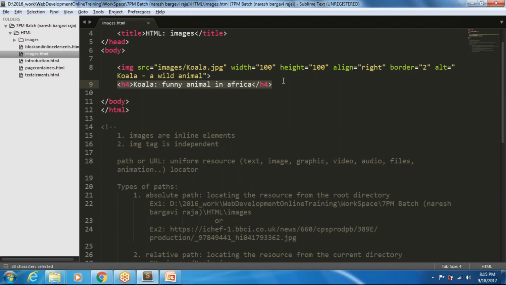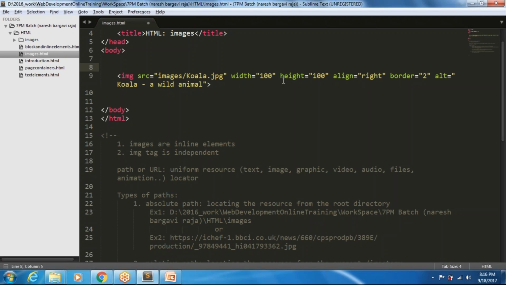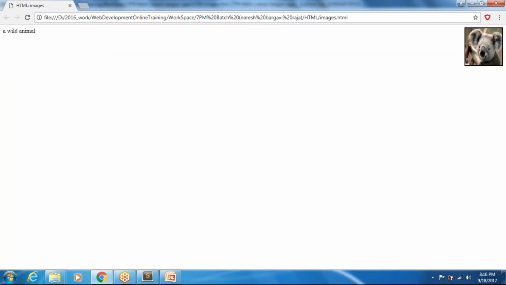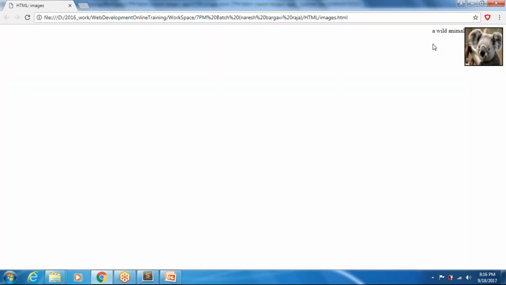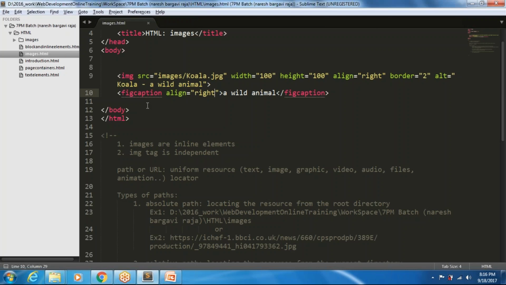there is a tag given in HTML5, a container, so that we can group up the caption. First of all, let me add a caption for that. We have something called figcaption, a wild animal. So this figure caption is going to represent the caption for this image, a wild animal. But unfortunately, if I move the image, it's not moving. We need to provide align again, something like right. See, it comes here.